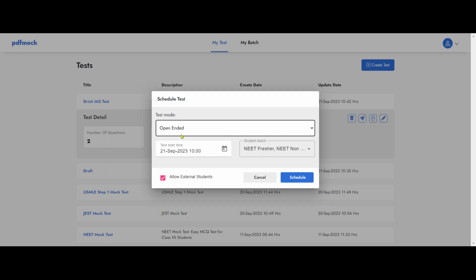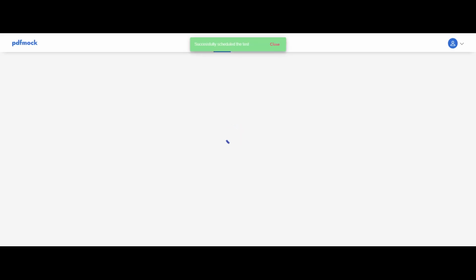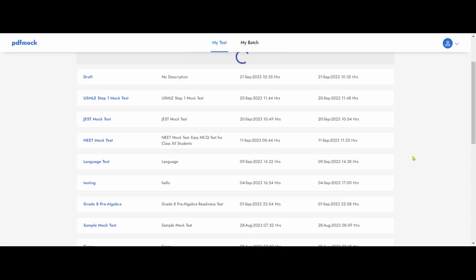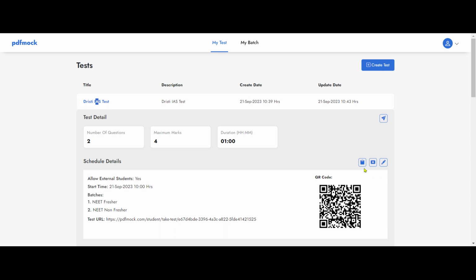And similarly, this is open-ended. There is a start time but no end time, so that anybody can take the test and you get the database and their performance as well. And you hit the schedule button. After scheduling, this test is ready to be shared on your WhatsApp group or your social media or through emails. By clicking this button and copying the URL, you can share it. You can stop the schedule here, and by clicking this, you can edit the schedule.